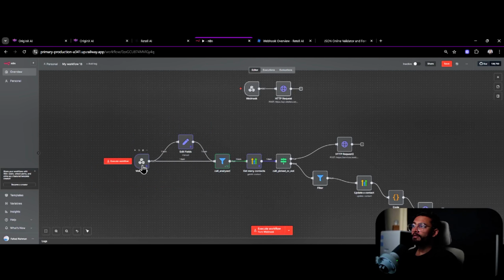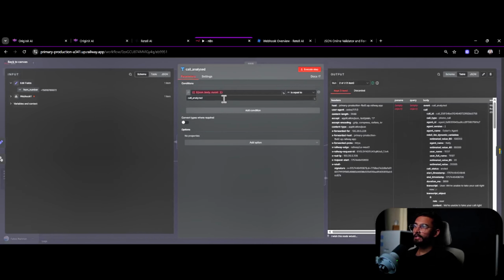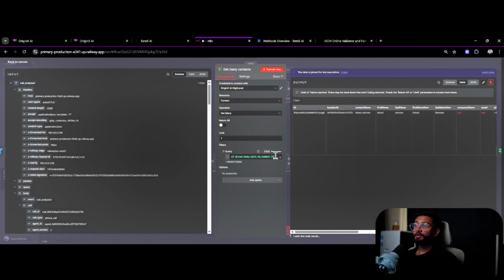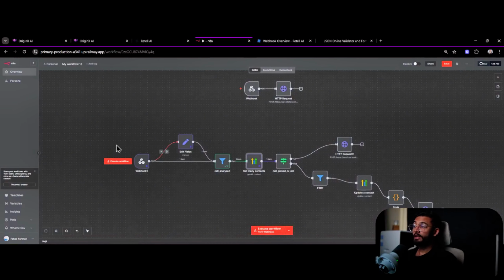So what we are doing from this webhook, we are first setting the from phone number. I'm gonna use it later. If you want, you can just omit this. You don't have to use this. You definitely need this call analyzed filter. But then what I'm doing, I am using the 2 number that I got here from Retell.